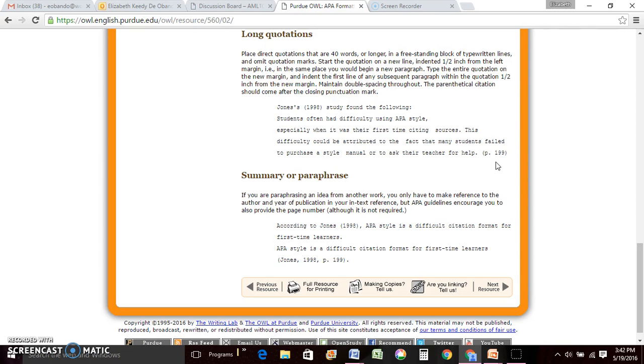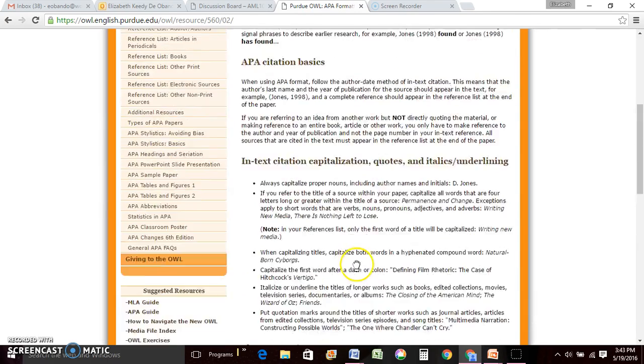Okay, summary or paraphrase. We've also talked a lot about the intellectual rights, if you will, that even if it's in your own words, you can't take someone else's idea. You have to give them credit, either by mentioning their name and following the typical referencing format within the sentence, or simply with the complete parenthetical reference at the end. You have to give people credit for their ideas.